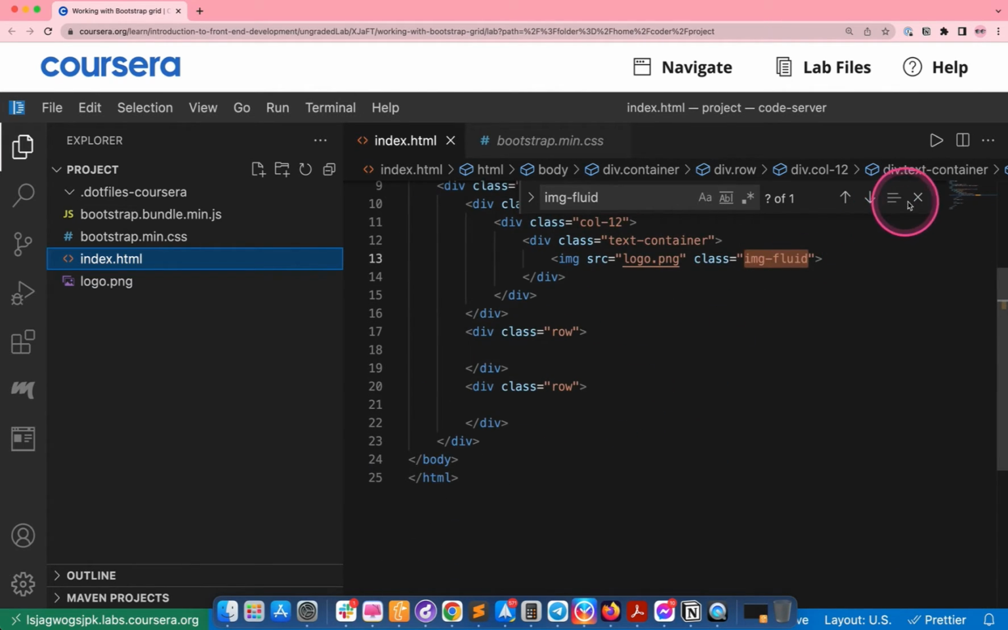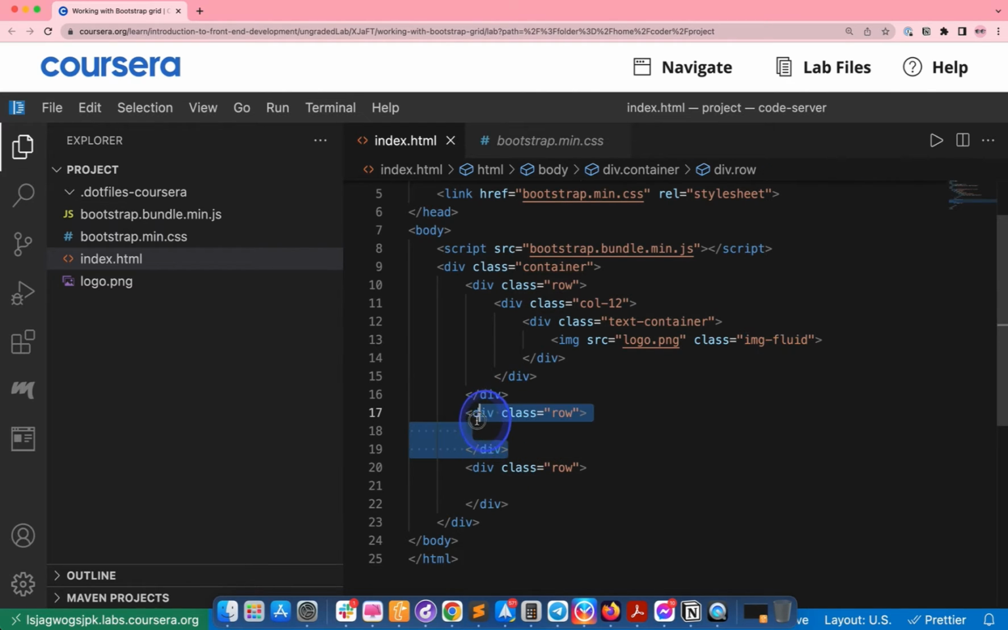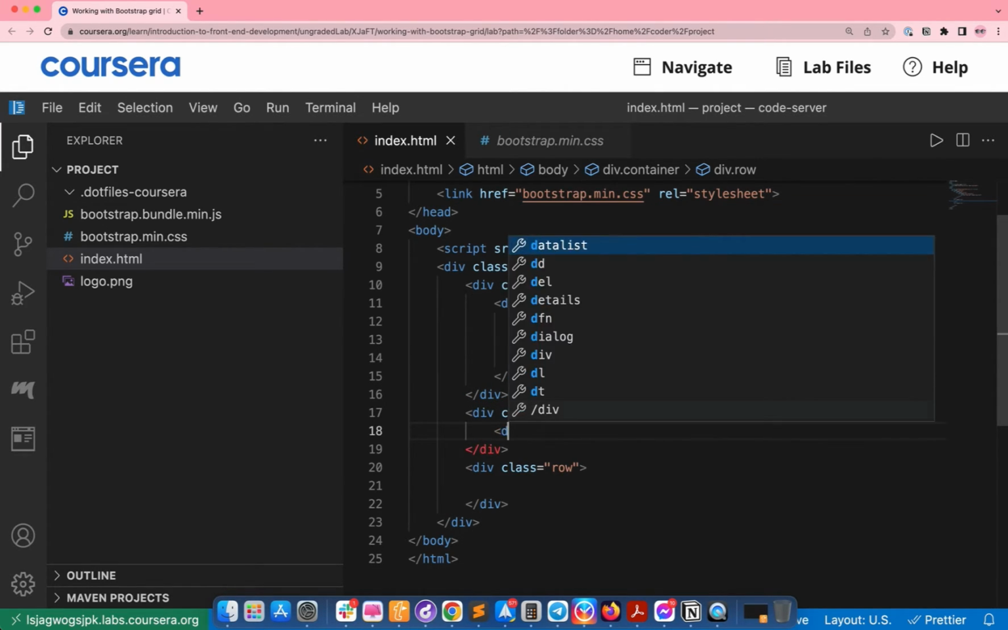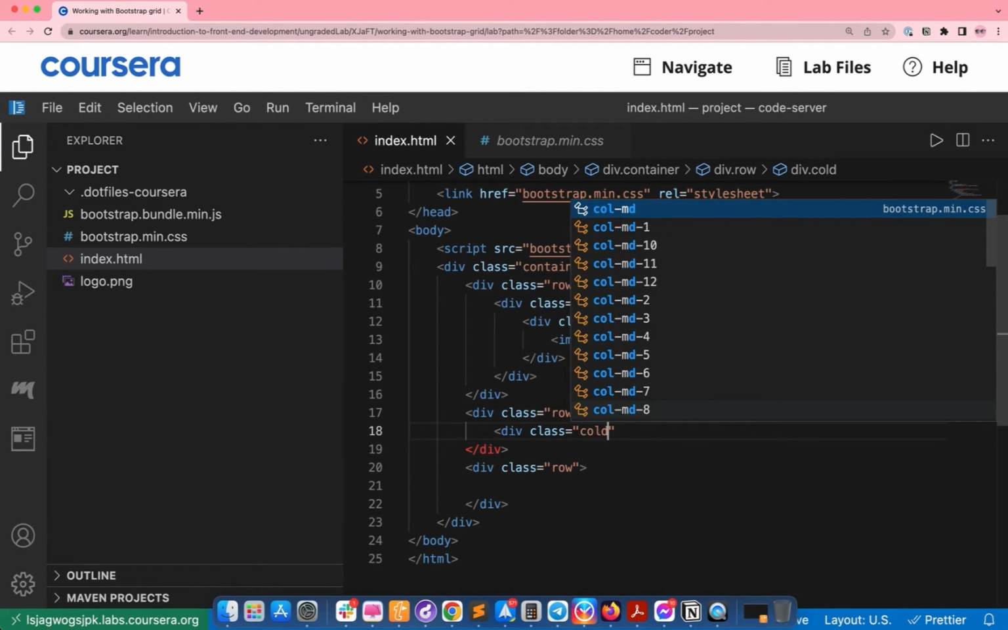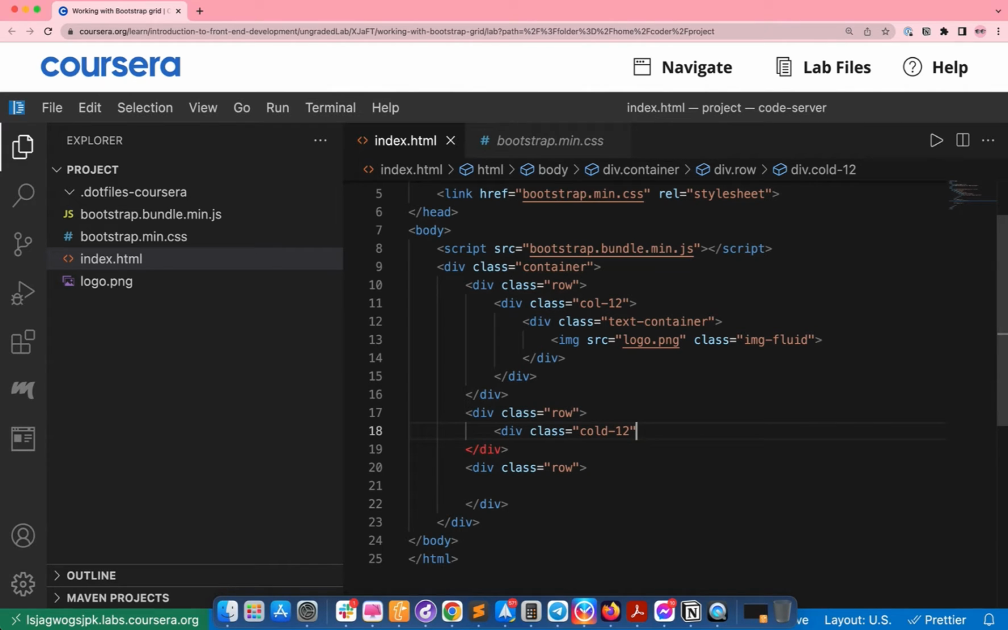So this is, let me just move this away. This is our second row. Let's put some contents on there. Okay, so on the second row, we need to add another div element with the class col-12. So it's something similar to this one. So this is our second row. We're going to have to add another div element with class col-12 there, and then close it, and you can see it's automatically added in there. Okay, next.